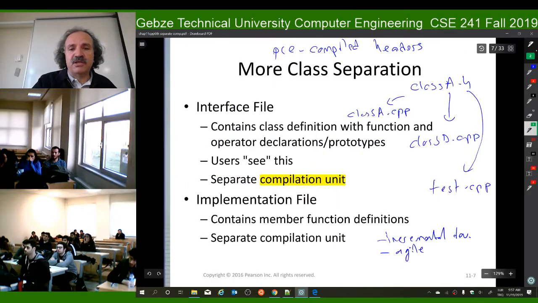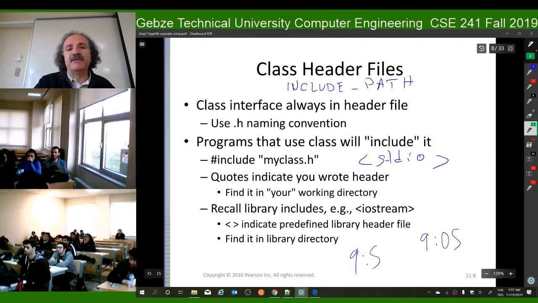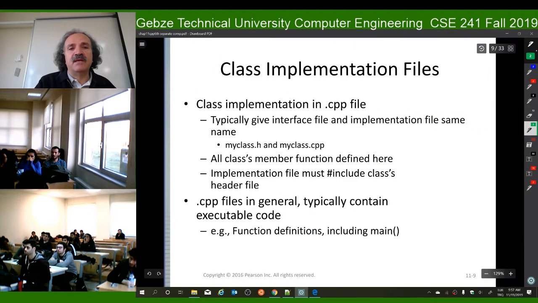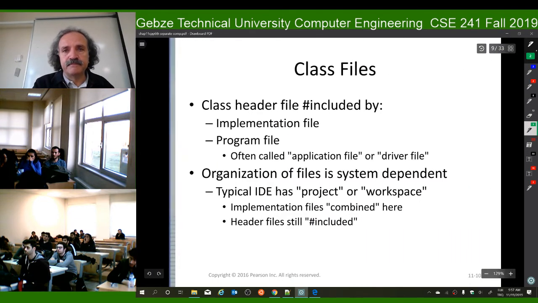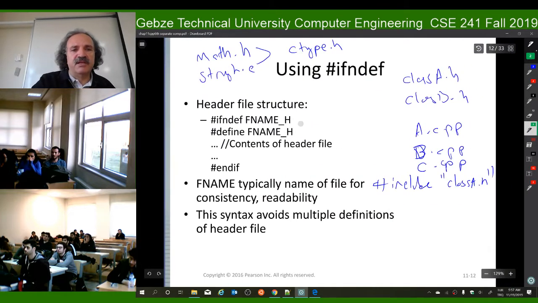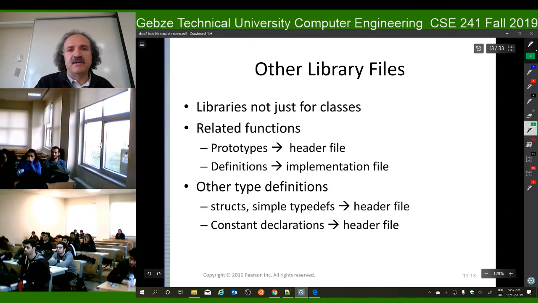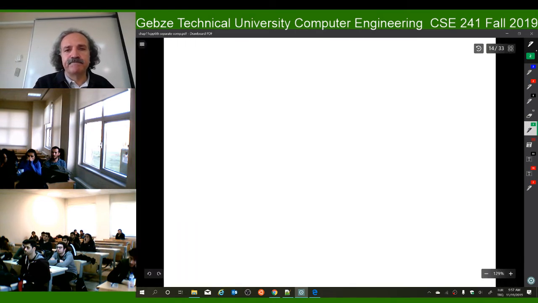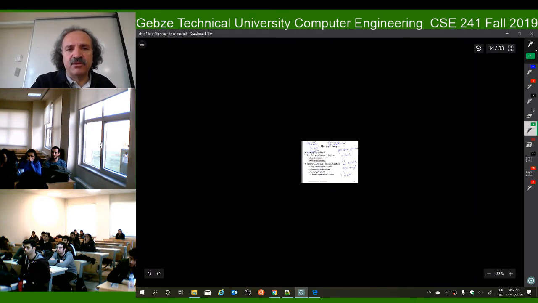Good, compilation unit, I talked about it, and I talked about guarding against multiple inclusions. Guarding against multiple inclusions, that's fine too. Okay, we talked about it. Multiple compiles of the header file. Guarding, we talked about it. And I think these are all things that you know.